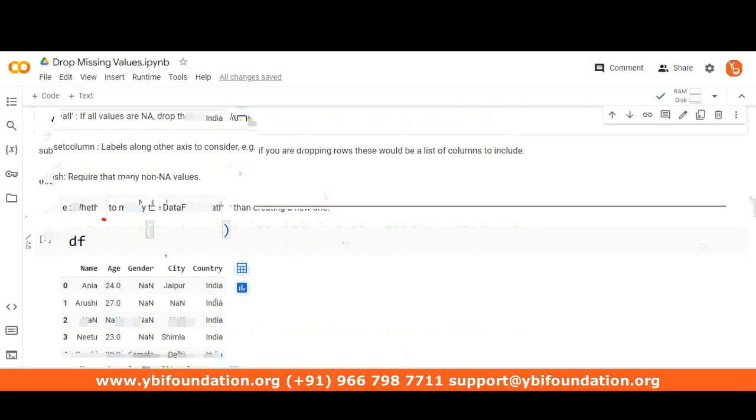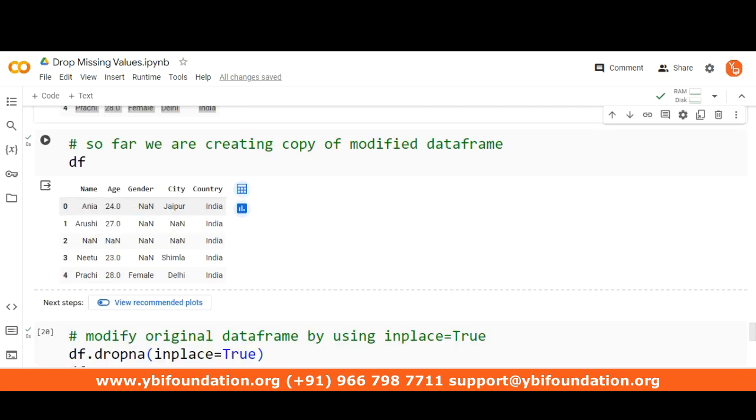Now let's see how inplace equal to true works. So this is a data frame. Despite using all the above functions, our original data set remains intact because what we are doing is creating a copy. And if you want to save, we can save it by assigning a suitable name. So how to change the dropna in the original data frame? So how can we do it? We can write the argument inplace equal to true within this, and this will help us to drop the values.